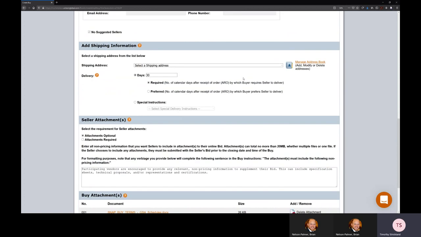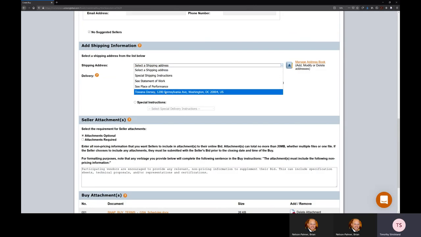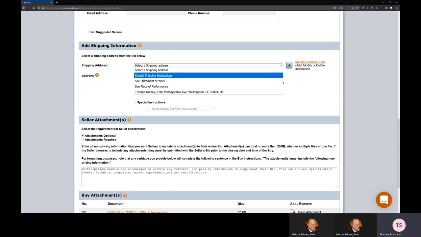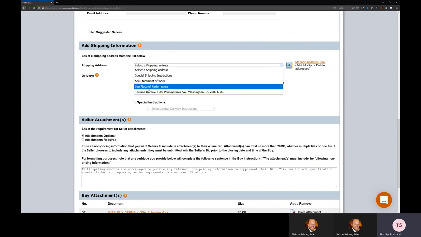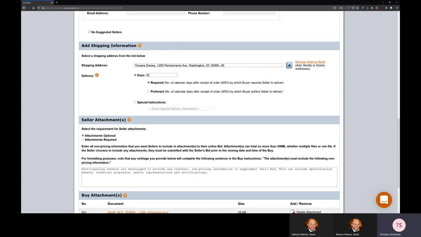Next is adding shipping information. You can manage your address book. So let's say we have a couple of addresses we go to, we'll select this one. You can also add special shipping instructions, maybe if there are multiple locations or a certain place of performance, you can select that as well.